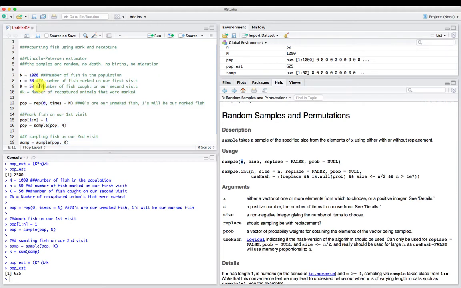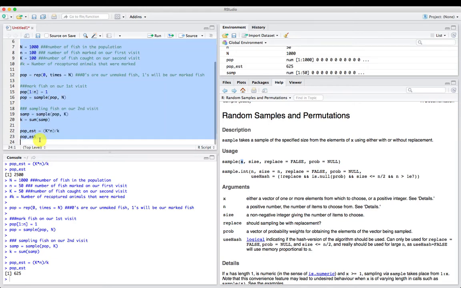So there's a couple things we can do to change that. We can increase the number of marks. So maybe let's put 100 marks out instead of 50. And maybe we can capture now 100 fish on our second visit. That would be about 10% of the population. And you can see, all right, look, we got a much better estimate. There's 625, 1400, 1400 again, 1100, 1000, 714. So there is some error. Now, there are ways to compute confidence intervals in this.